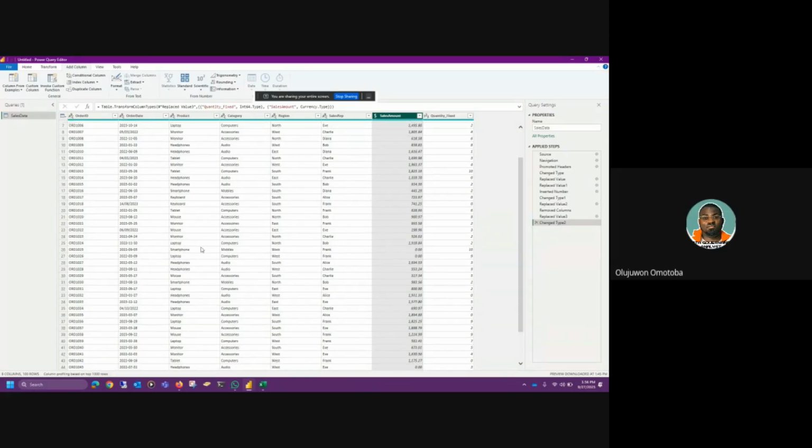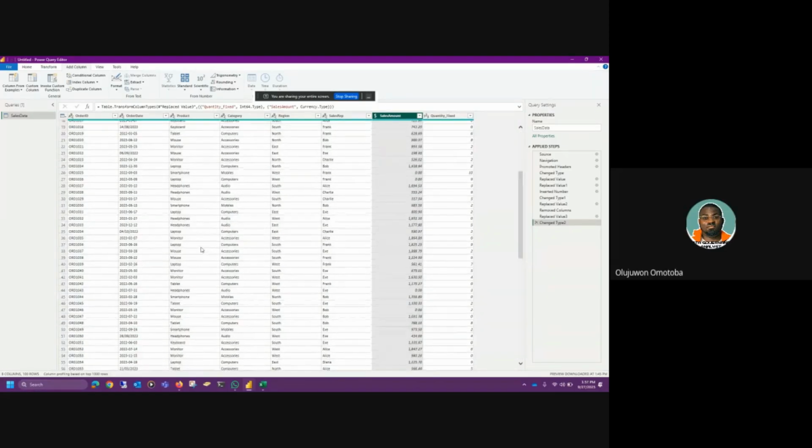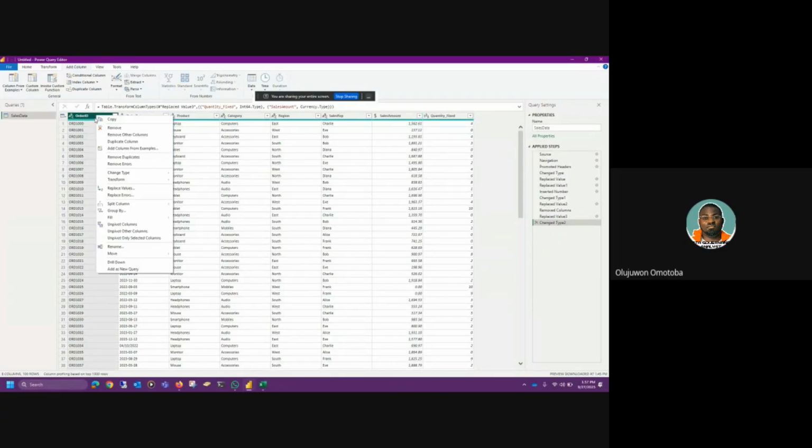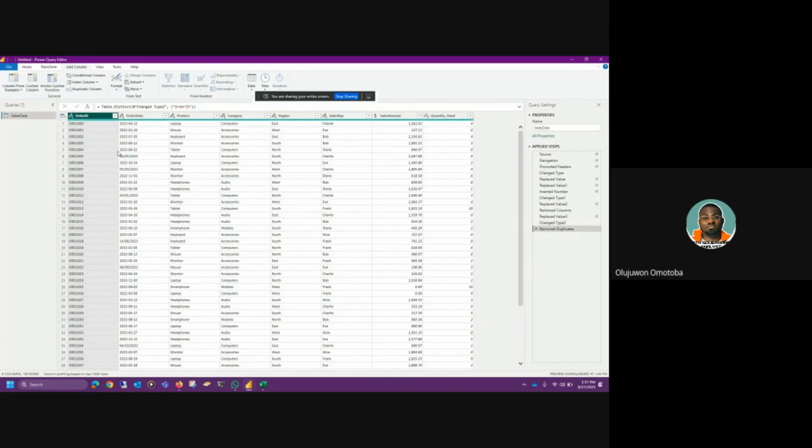But there's something we have not done. We have not checked for duplicates. Do you know that there may be duplicates in this data? Yes, in the product, no multiple transactions is showing. For instance, check the order ID. Right click on the order ID and choose remove duplicates. First of all, before you click on it, cancel what you just did in the applied steps.